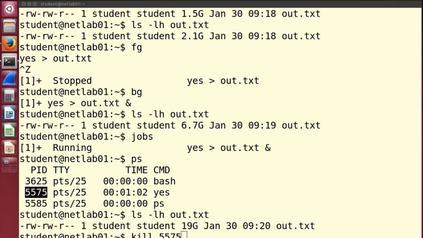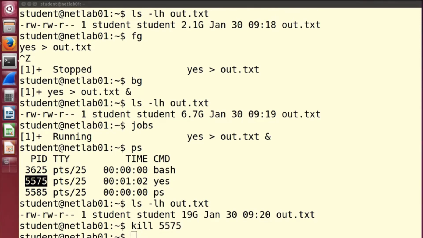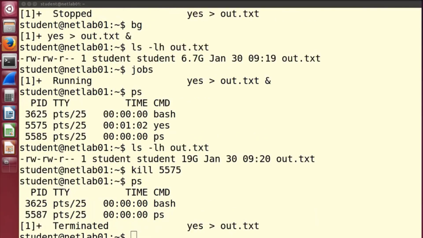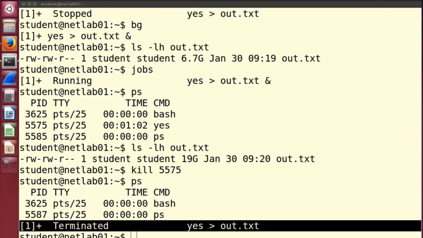Make sure you choose the correct process ID. Yours will be different than mine. PS shows that yes is not there. We also got a nice message saying that yes has been terminated.